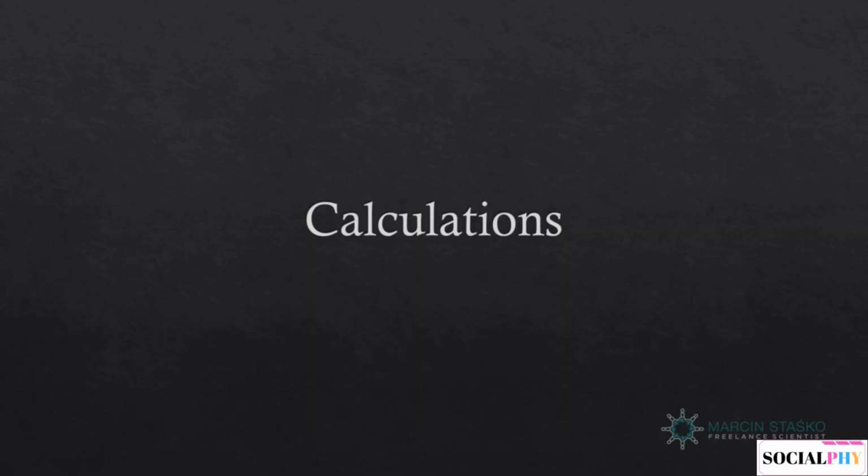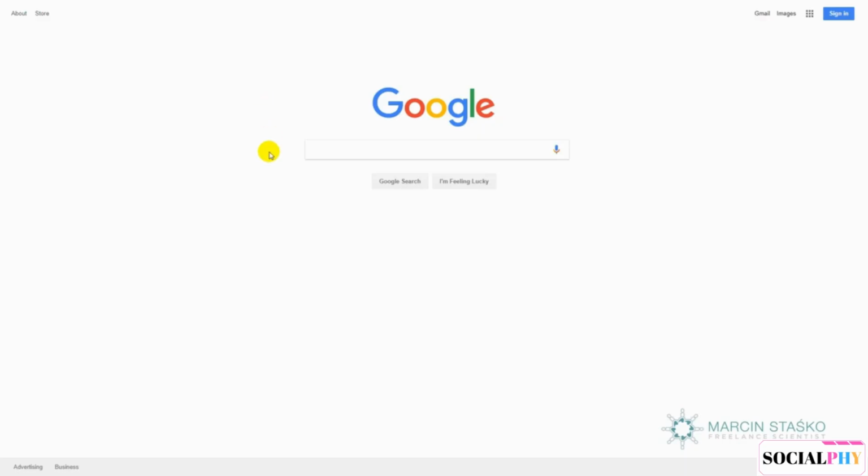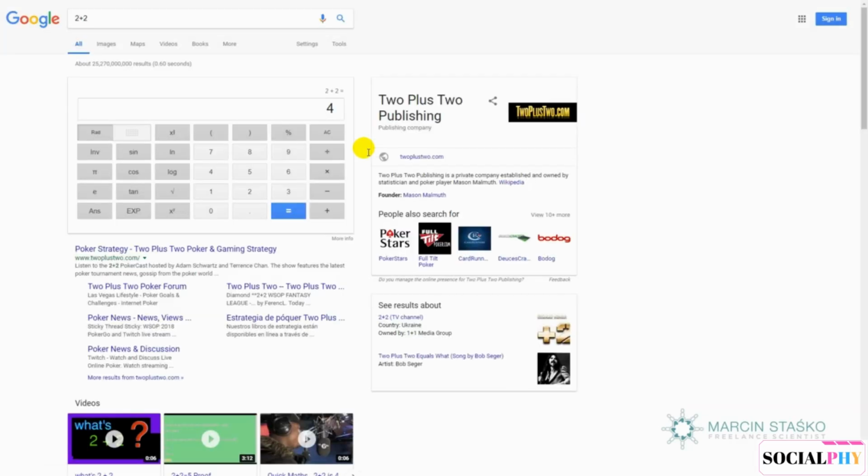So, at the beginning of our journey, I would like to show you the first feature of Google: the calculations. How to perform simple calculations in no time using only Google. Let's go. All we need is to go to Google and type what we need to calculate. Just try, for example, a simple addition. Voila! It's 4. 2 plus 2 is 4.